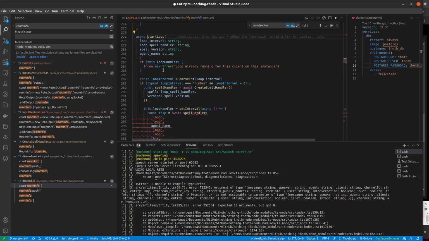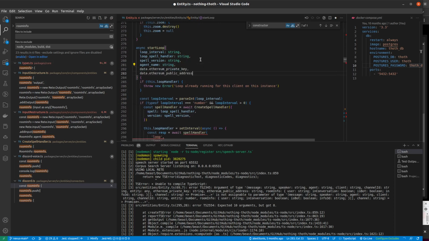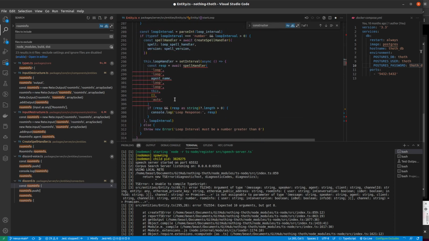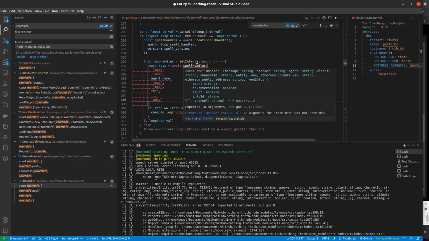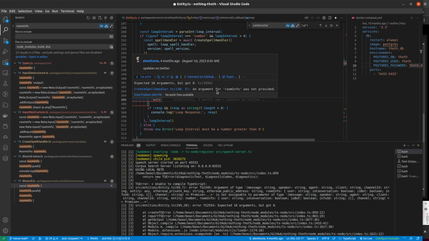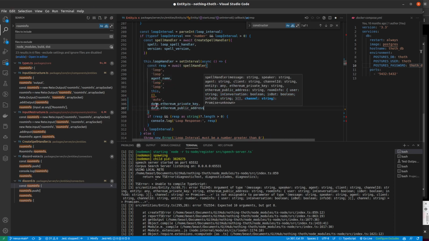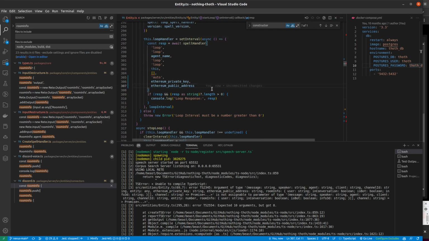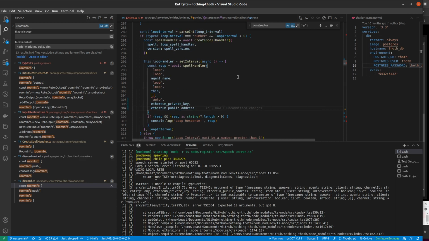Okay, so start loop. Boom, add those. Ethereum private key. Got expected 10, but got 8. Boom, spell handler is now satisfied, right? It's not assignable to parameter type string.